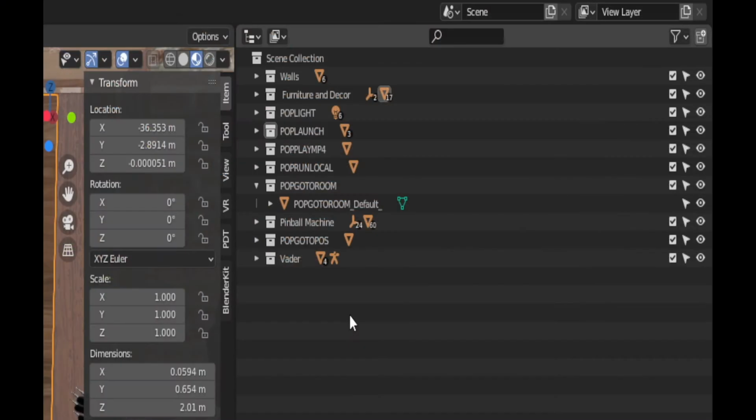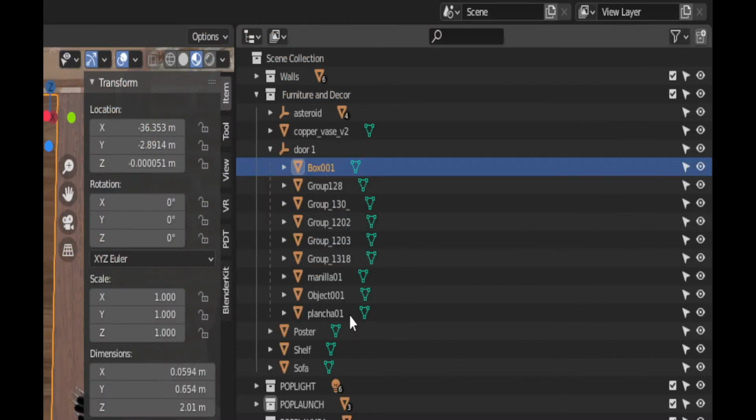So let's go back to Outliner here. I'm going to press the period key, and there we go. This portion of the door is called box 001. Not overly intuitive, but again, because I selected it and then pressed period in Outliner, it helped me find it.